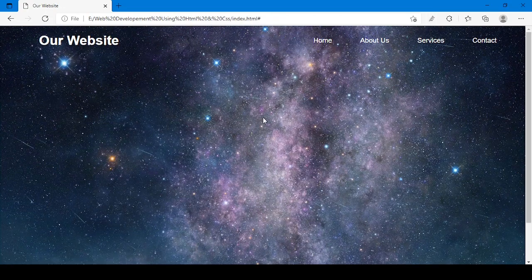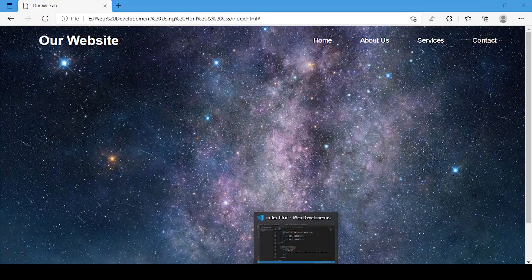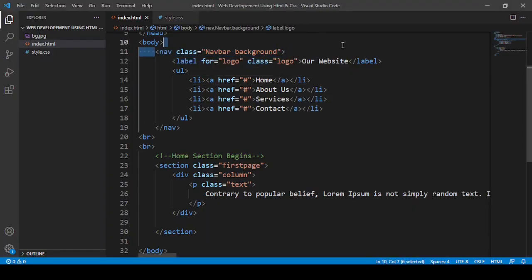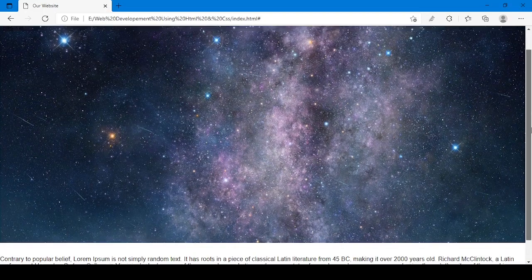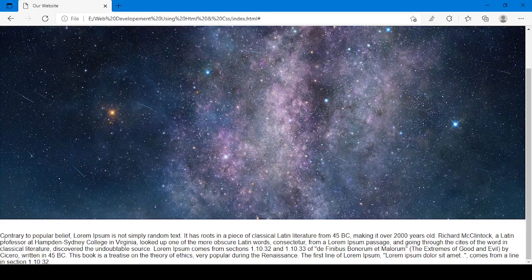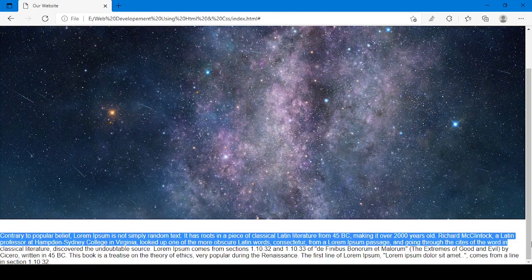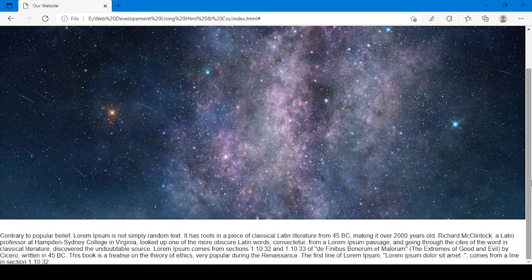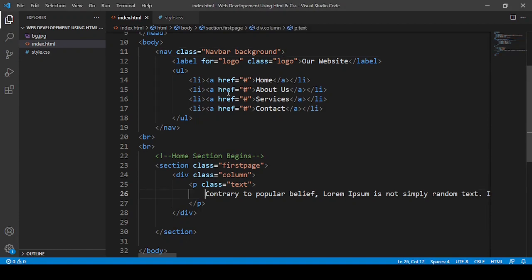So we can do another thing with this navbar, we can make a div, but I think for the moment it is looking very nice without a sticky navbar. Here you can see the text is not looking nice, I know, but don't worry, I am going to fix it.